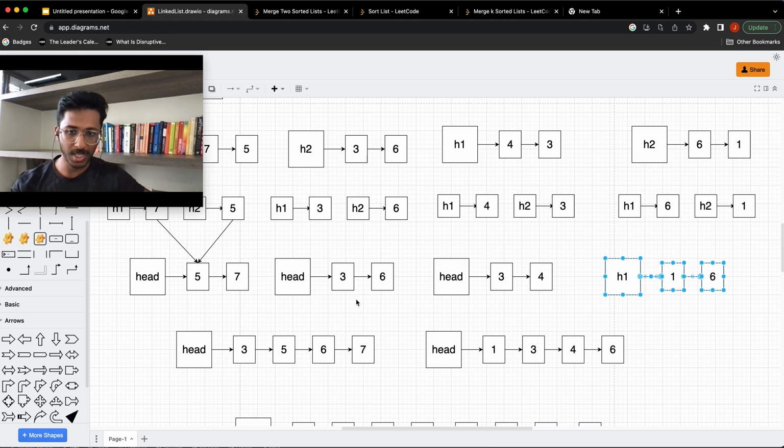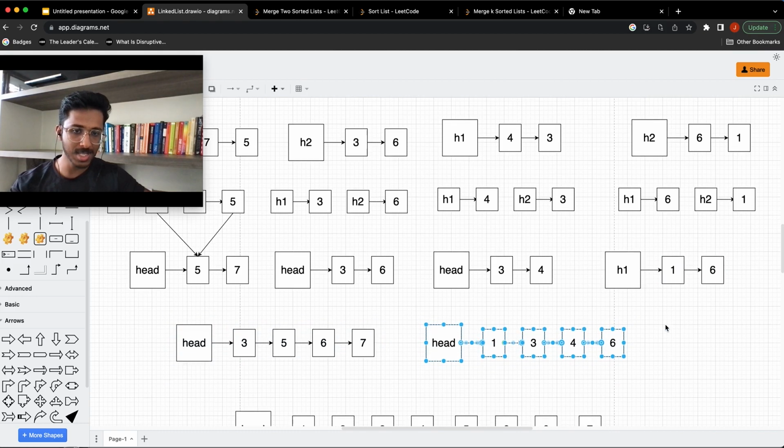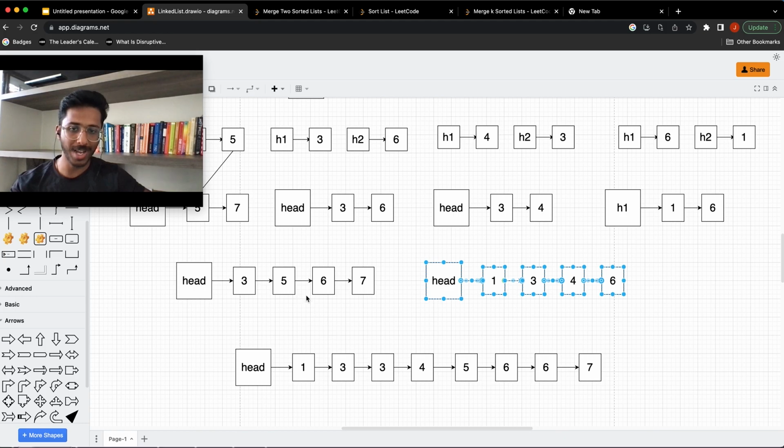We merge them again. How do we merge? We discussed it in the previous step. So we get this linked list after merging, and on the right-hand side we get this, and as the last step, the final step, we merge these two again, and here we have the final answer.